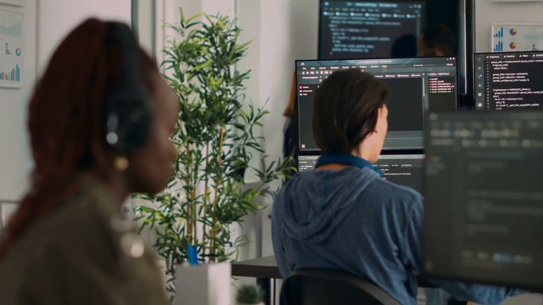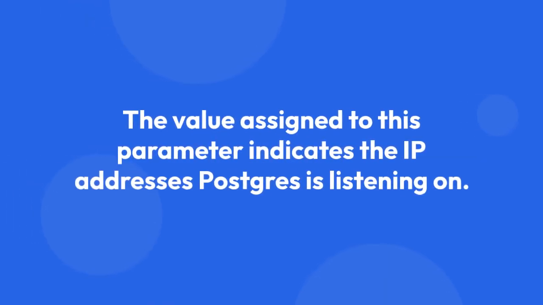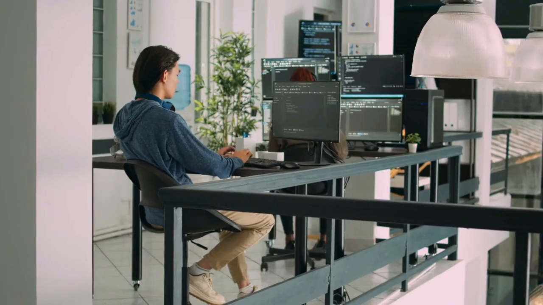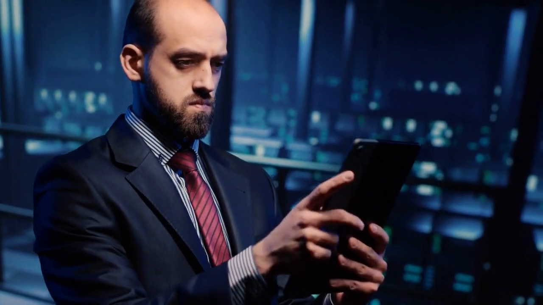Within this file, look for the listen_addresses parameter. The value assigned to this parameter indicates the IP addresses Postgres is listening on. If it's set to *, Postgres listens on all available interfaces. If it's a specific IP address, that's your host address.